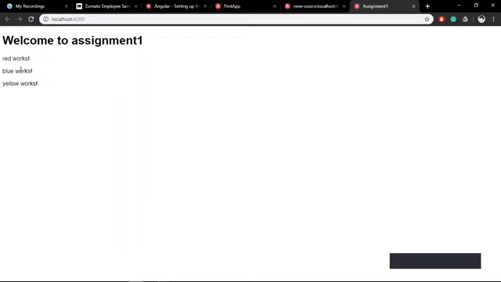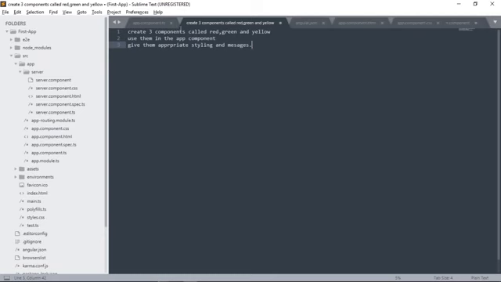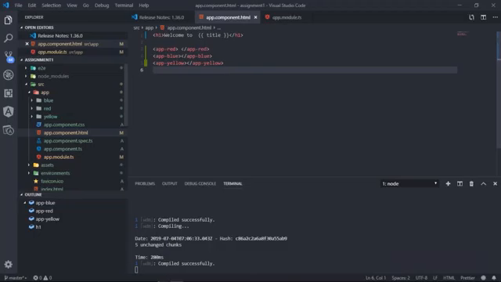Now what we see is red works, blue works, yellow works. So we have successfully created 3 components and we have put them in our app component part. Now what we need to do is give them their styling. So let's go ahead and go into these separate components.